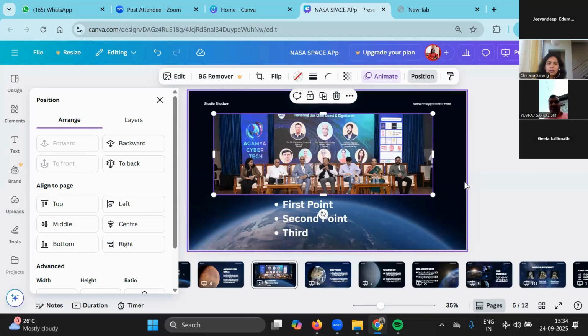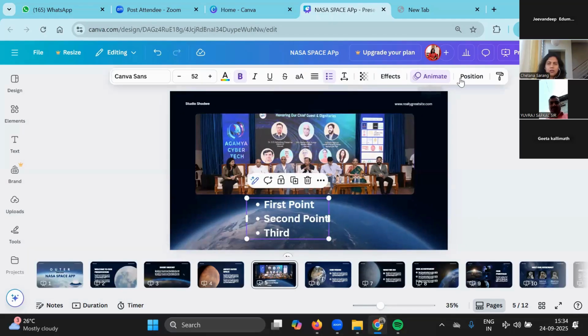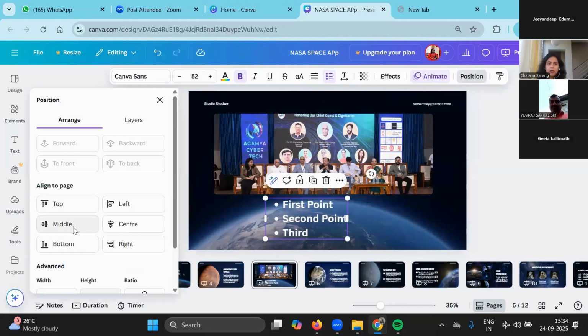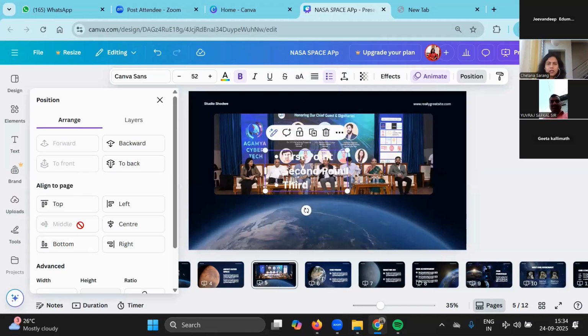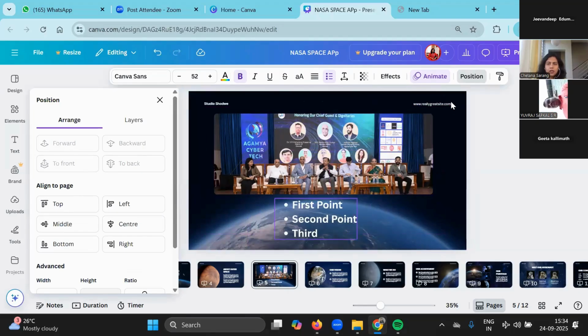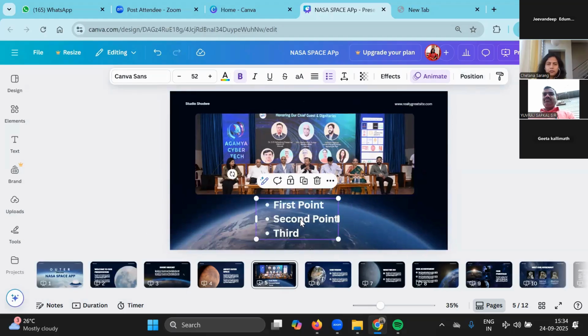Okay. Yeah. Center. And now here also position I want to click center, left, top, middle, align to page, whatever. I clicked on middle, it went up there, center. I'll pull it here, position, center. So you can position these as you want.